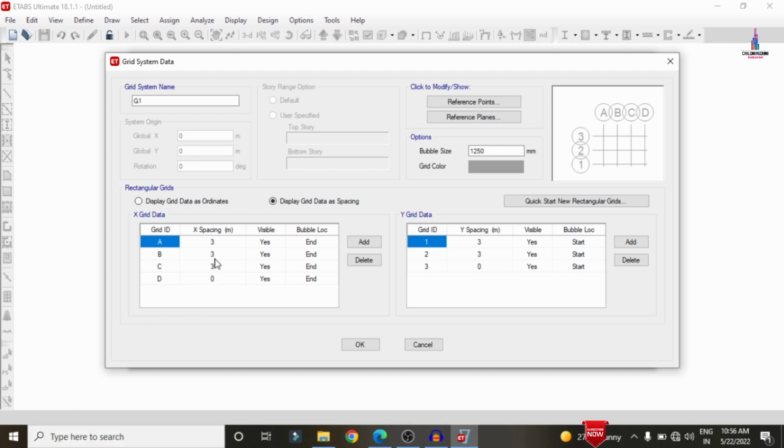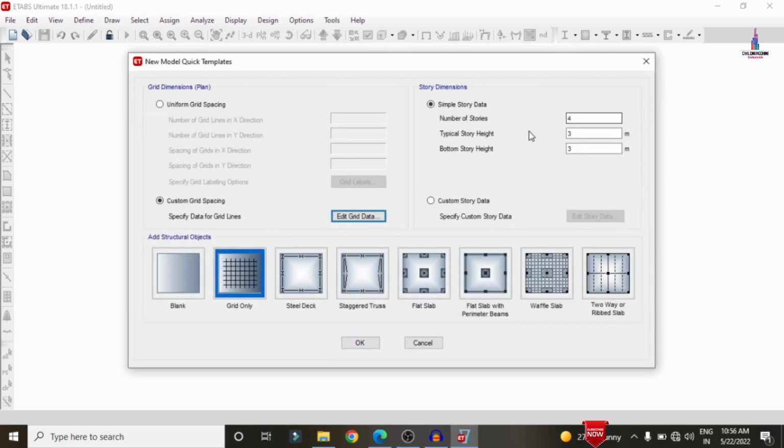Here we have to enter the spacing between the two RCC columns, 4 here. Again the second will be 3.5 here. Again the last one will be 3, and in the other direction the first will be 3 here, and the second will be 4 here. Click on OK. After that we have to enter the number of stories as per the consideration. We are taking the G+2 building structural model, which consists of the plinth level, ground story level, as well as the remaining 2 slabs.